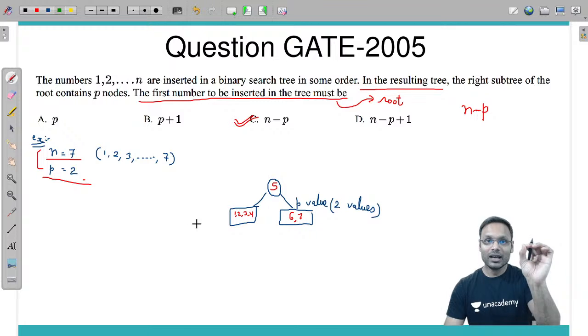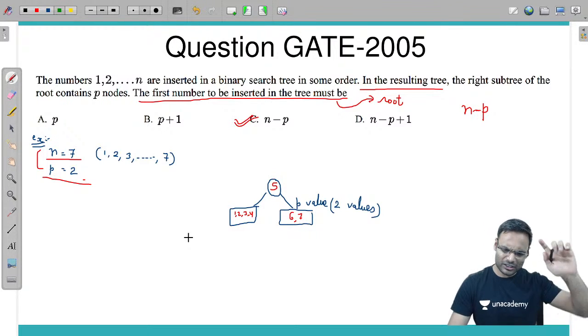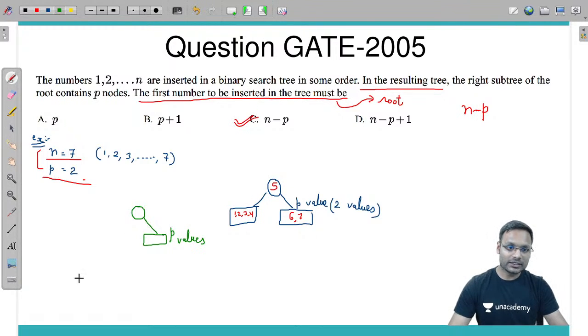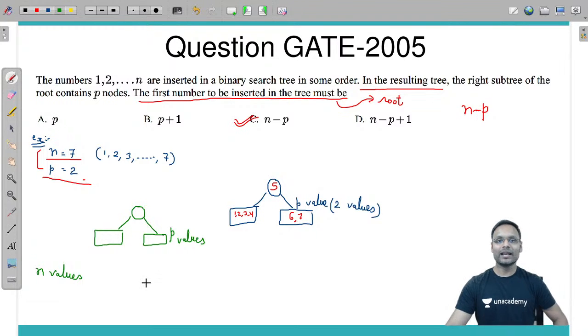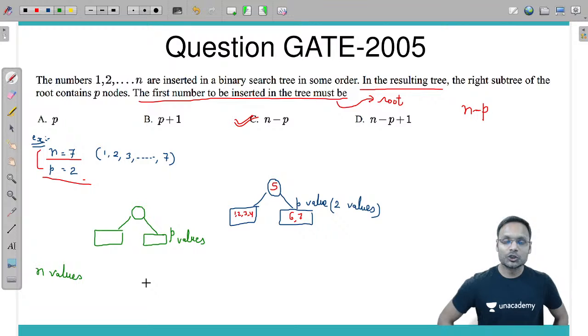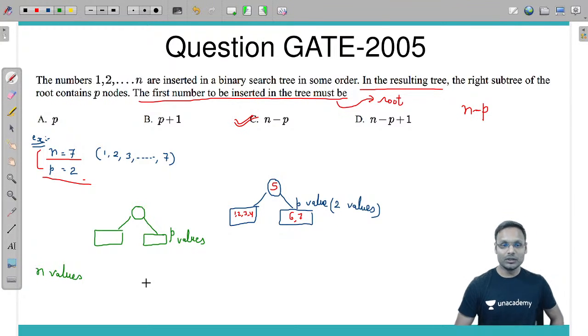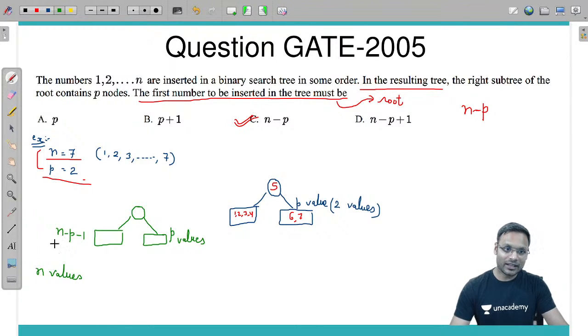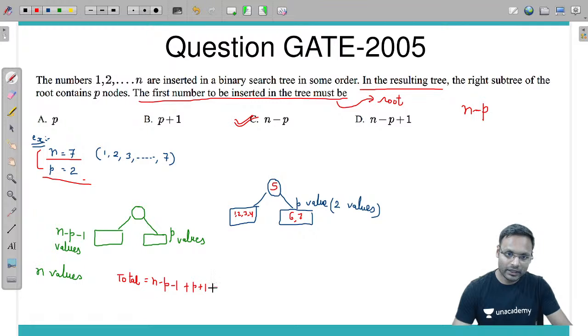Now the same thing I will explain using mathematics. Look at this. They are asking for the root, right? Suppose on the right side you have a total of p values. Suppose a total of n values are there. If a total of n values are there, can you tell me how many values should be in the left subtree? The number of values in the left subtree is equal to n minus p minus 1. Why minus 1? Because we have to remove the root. Remove the root too. So if p values are on the right side, n minus p minus 1 values are on the left side. In total, n minus p minus 1 plus p values plus 1 root equals n values.